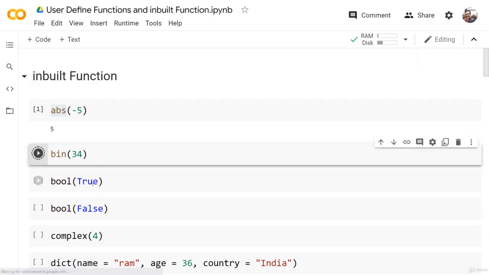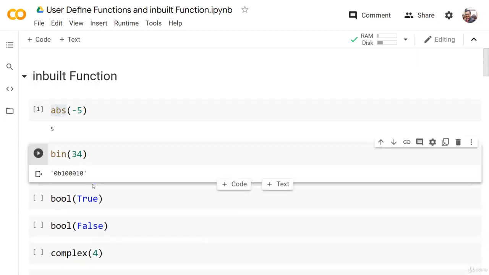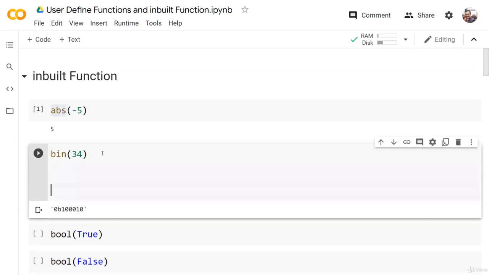Like bin is an inbuilt function. When you pass 34 as a decimal, some programming is happening behind that. Somebody has written a program to convert your decimal number into binary. So let me show you how the person who wrote the bin function may have written it.